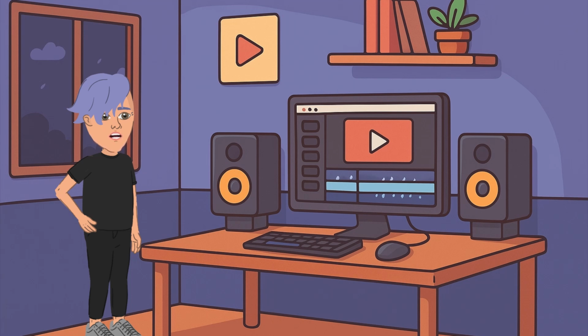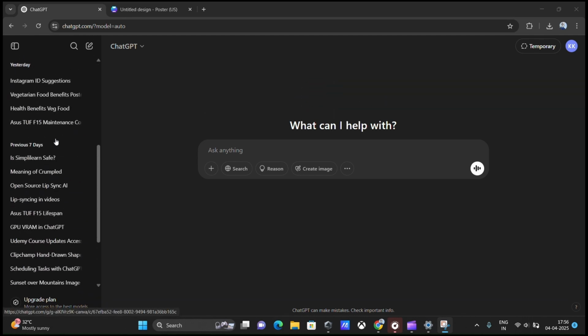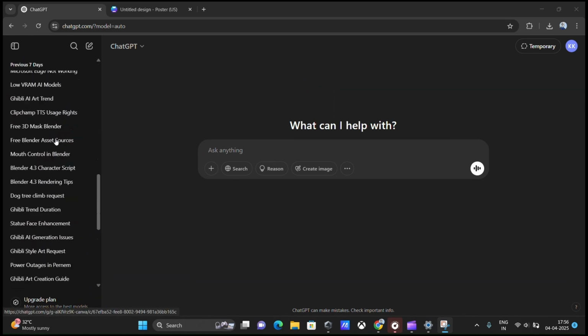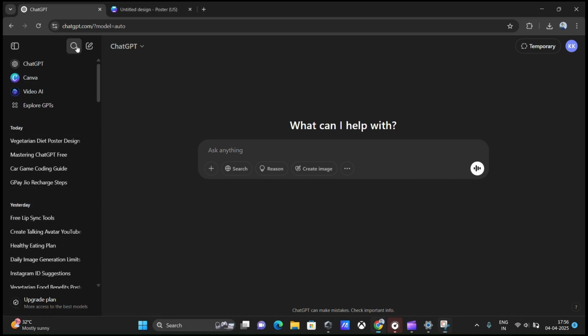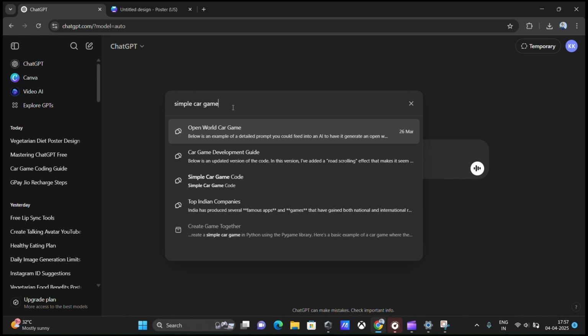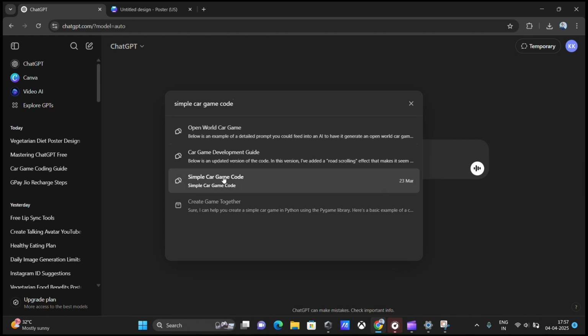Browsing your conversation history. ChatGPT automatically saves your past chats so you can refer back to them. In the sidebar, click on History or the search icon to browse previous conversations. For instance, if you previously asked for simple car game code, search for it in the search bar and ChatGPT will pull up that conversation so you can review it.